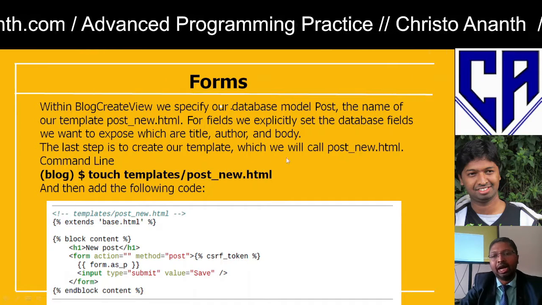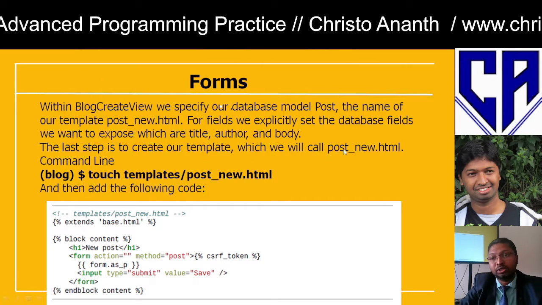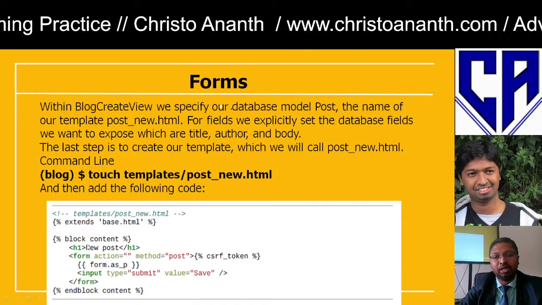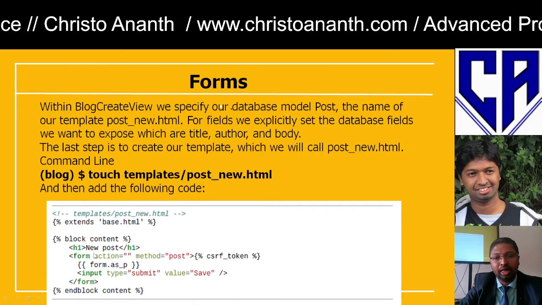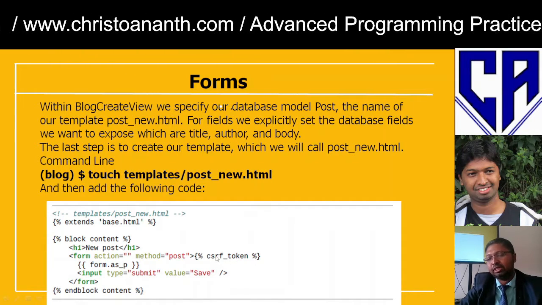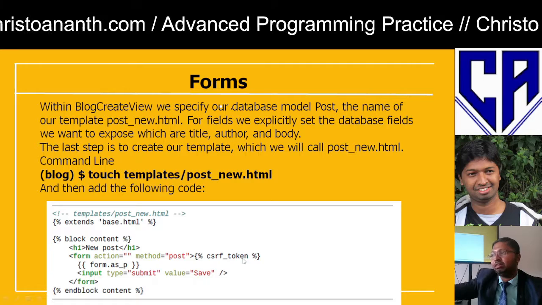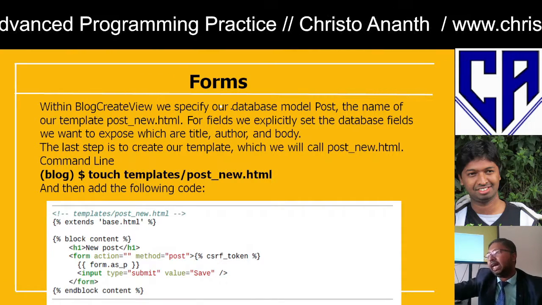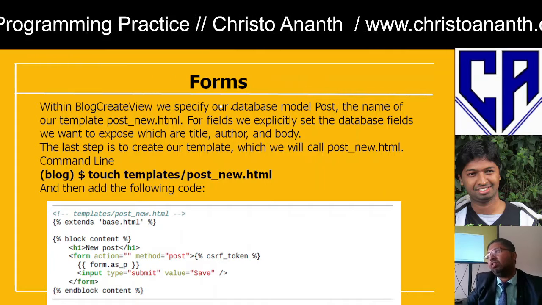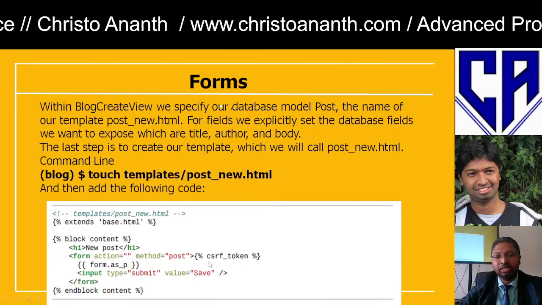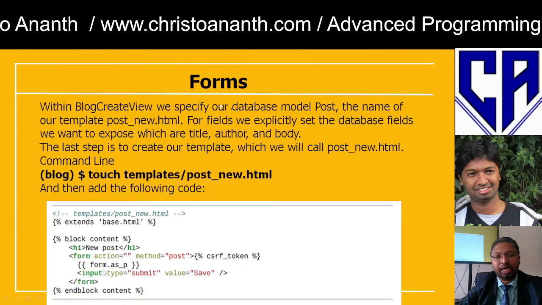So whenever you have to add or call the post_new, you go with extends base.html and you start with the block content. It is a new post. Okay, and then we will be calling the CSRF token. The CSRF token is nothing but, as you saw in the previous slide, to overcome the XSS attack. Okay, so the form action equal to method post, CSRF token and form.as_p.